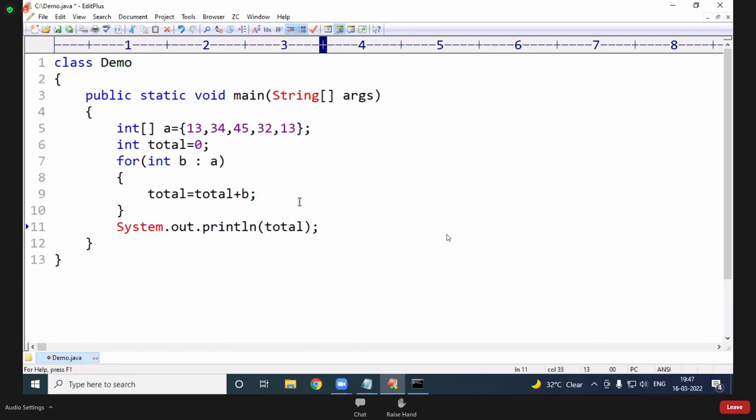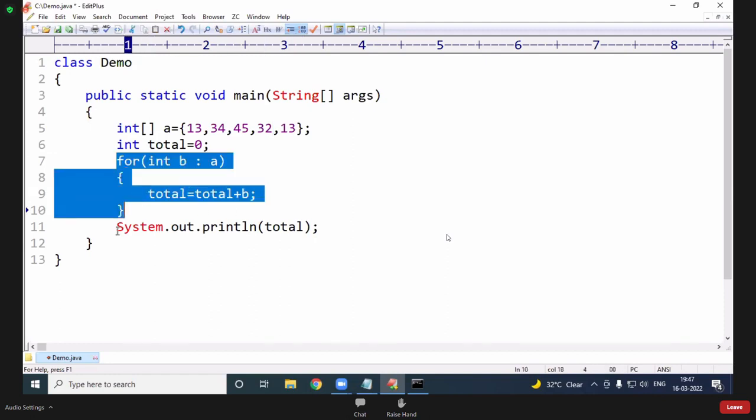So first what will happen? From this a, nothing but the array, the first element 13 is copied into b. 13 added to total, total 13. Then 34 is copied into b, 13 plus 34 result stored in total. Again 45 is copied and 32 added, and so on. After terminating the for loop, the total is printed.